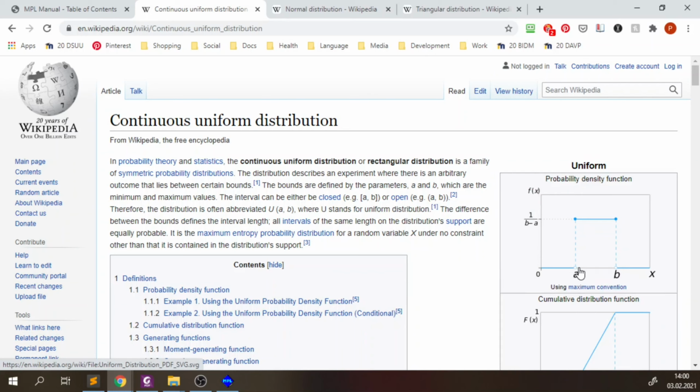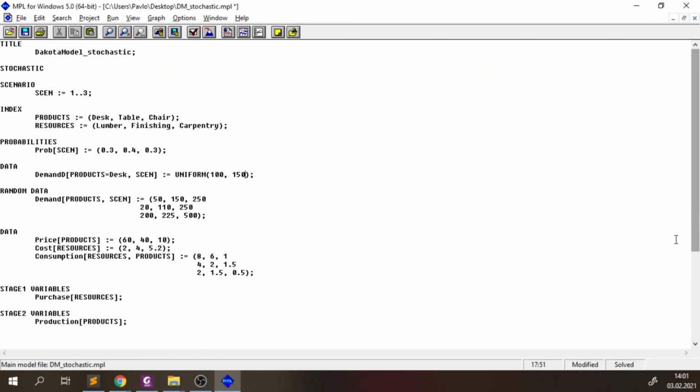And demand lower than 100 is not possible. And demand larger than 150, the value of B, is also not possible. It has a probability 0. Probably it's not completely correct to say that it's not possible. It just has the probability 0. Right. In the same way, I will copy it.